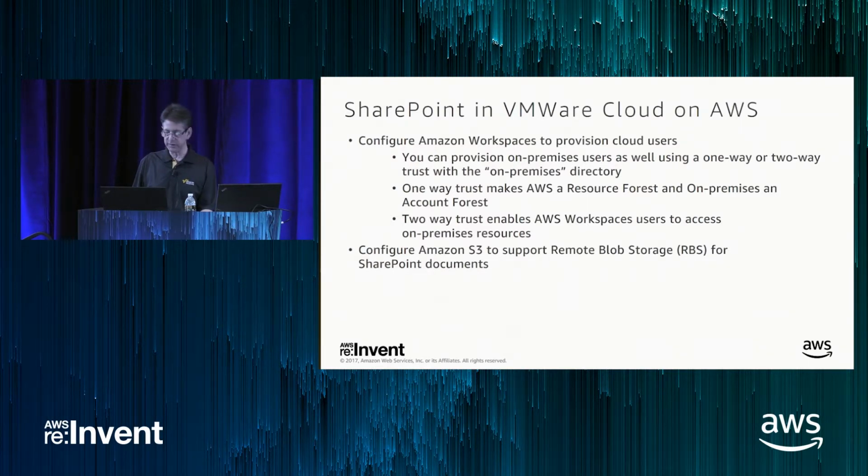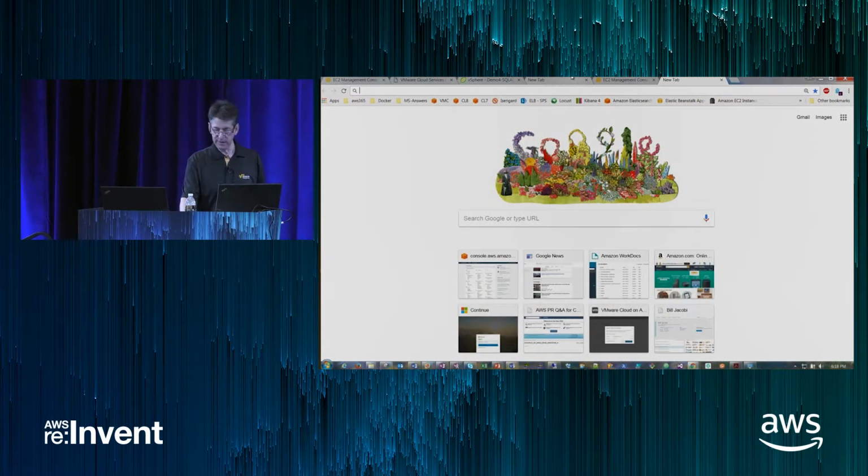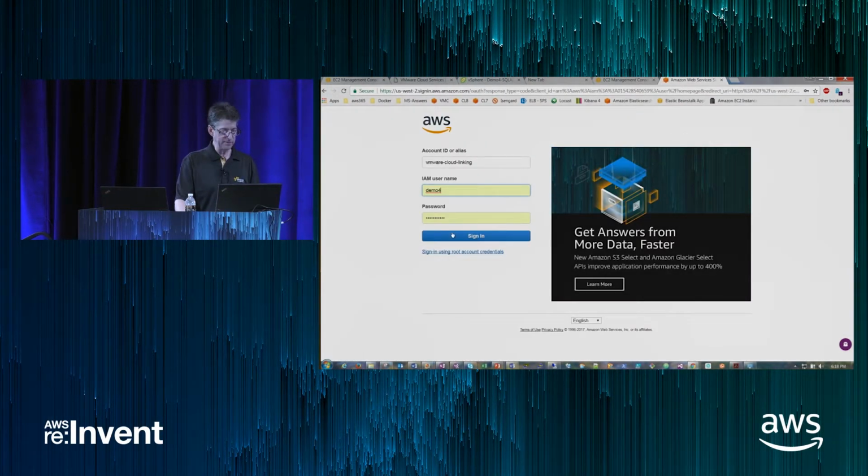So now I wanted to go into a quick demo of this whole thing and show you what it actually looks like. So let me switch machines here. On my demo laptop, the first thing I'm going to do is log into AWS. I'm logging into an AWS account that's already linked to the VMware Cloud account.